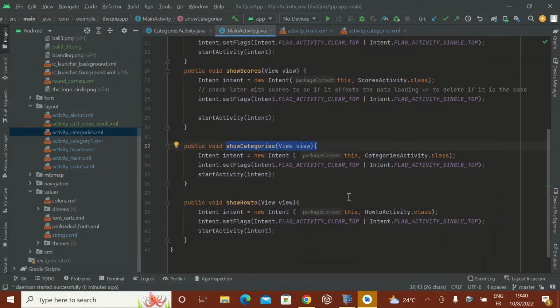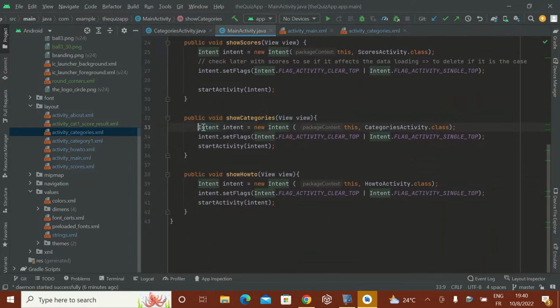and here we create our intent for the Categories activity that we want to display. Here we add our flags, FLAG_ACTIVITY_CLEAR_TOP and FLAG_ACTIVITY_SINGLE_TOP. Then we start the activity with the intent created with the flags already set.